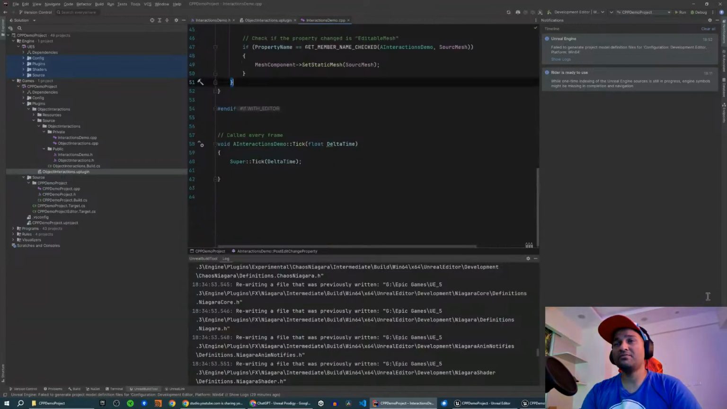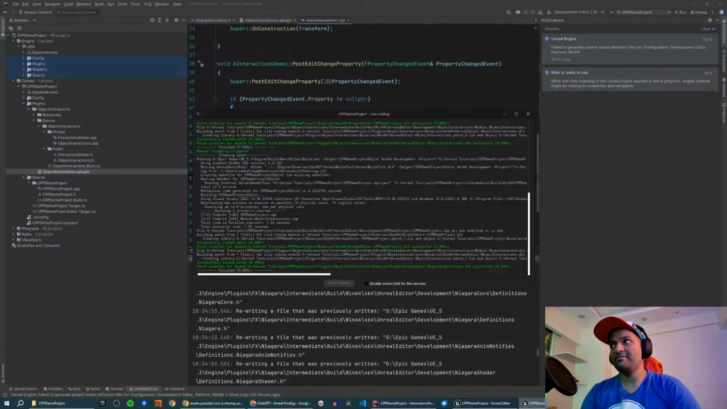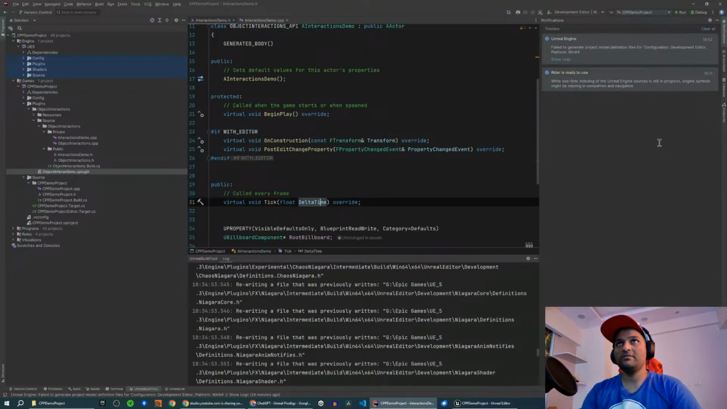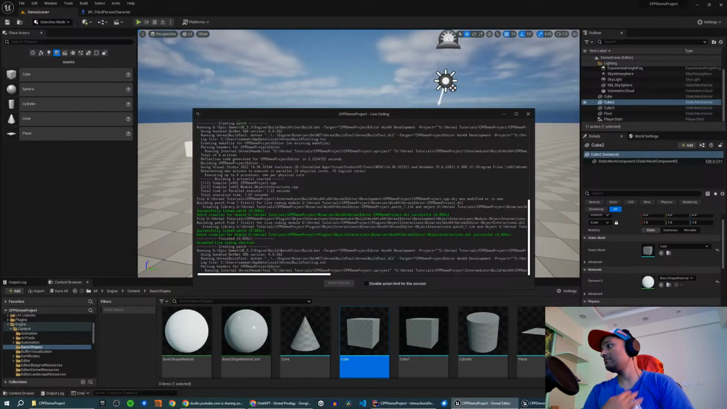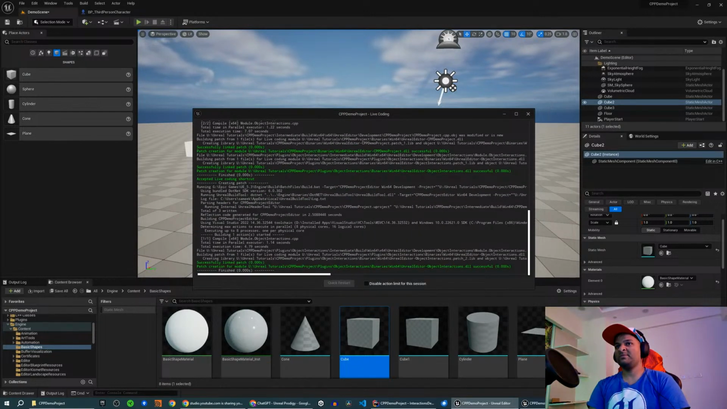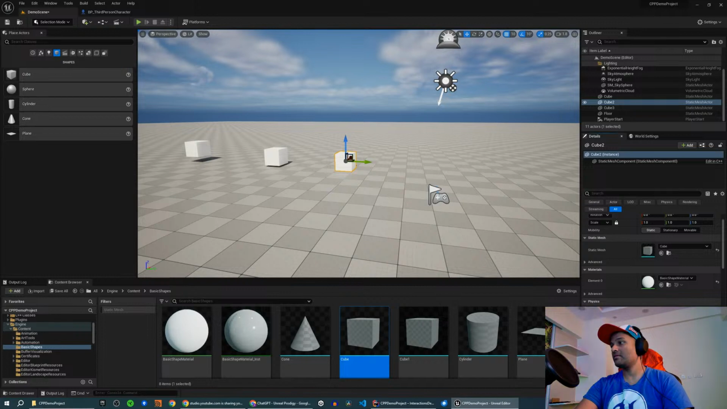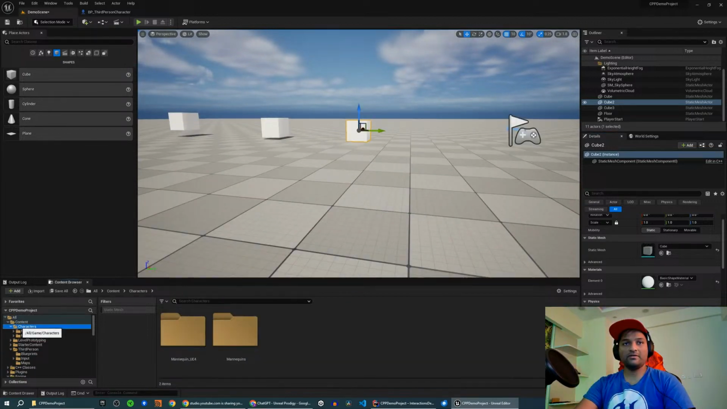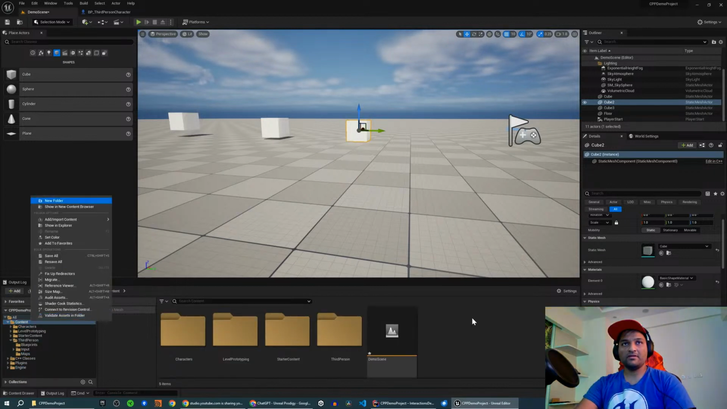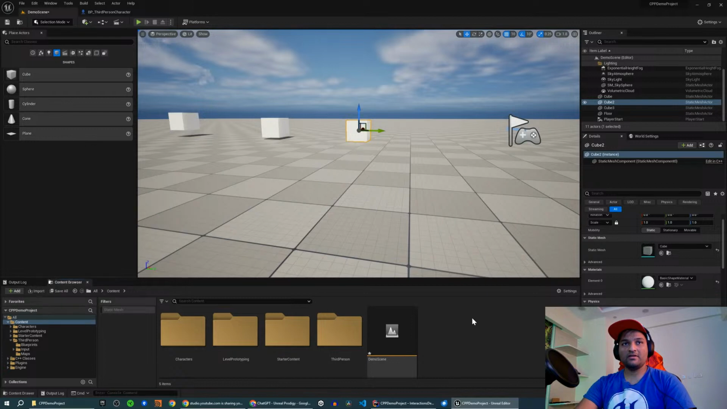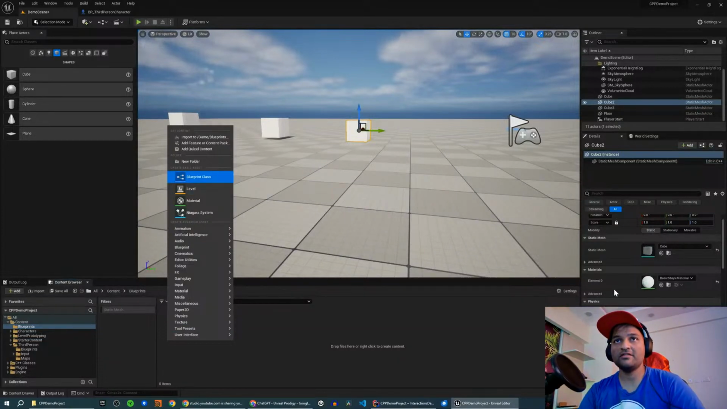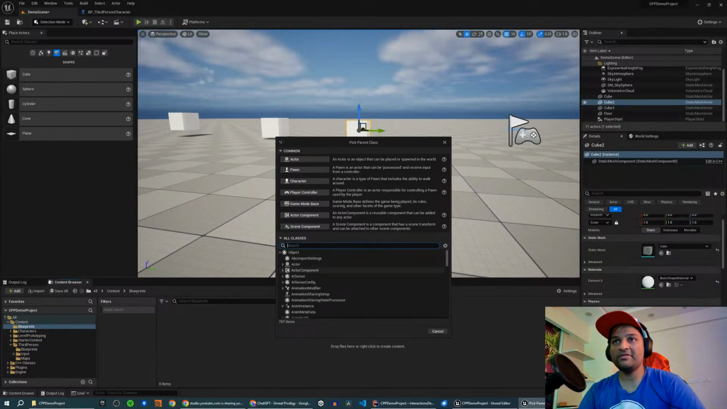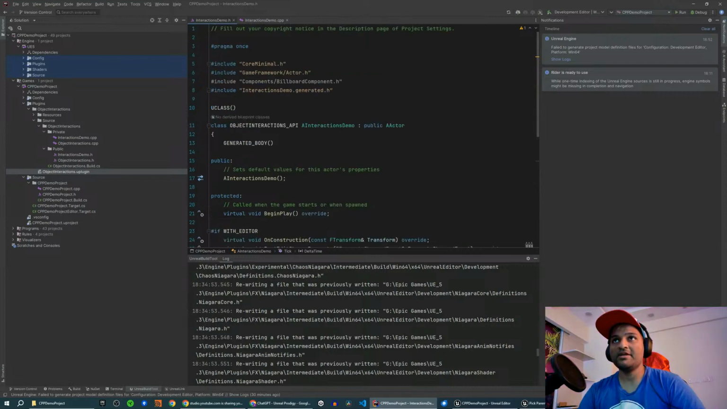Okay. So let me see how this works. This is a very basic demonstration actually. So I will just compile this. And now let me create a folder called blueprint. So I'm going to add a blueprint class. Instead of one of these, I will just search for my class. What was the name? Interactions demo.